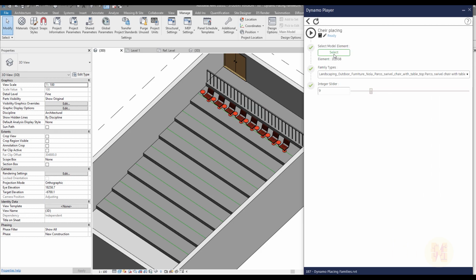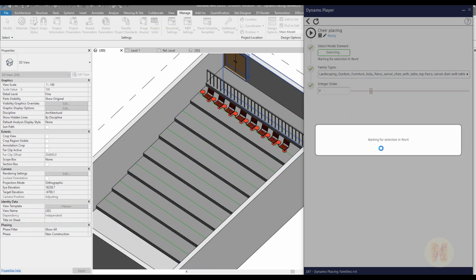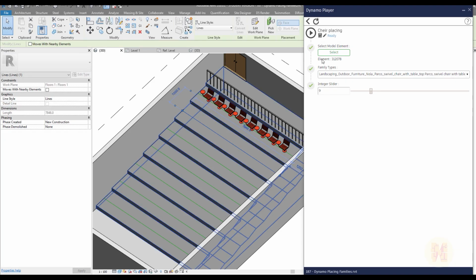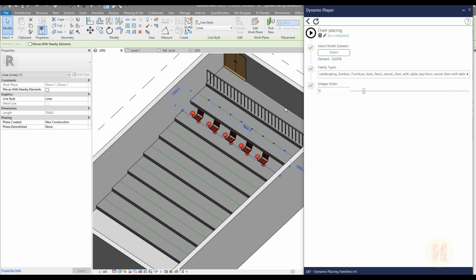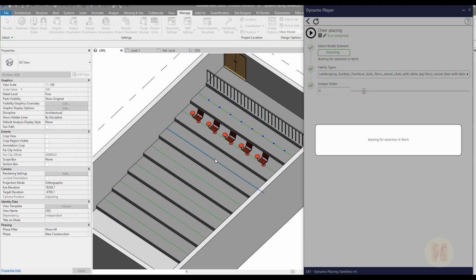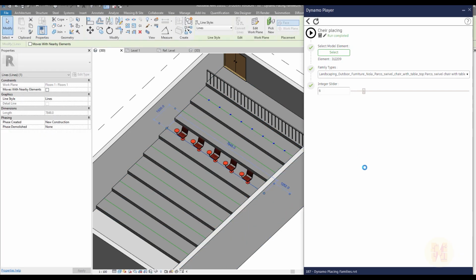Let's select model. As you can see, Dynamo is waiting for us to select some model. Let's select this line, and let's say here there will be, I don't know, six chairs, and let's click run script. As you can see, here are the 6. You can do it one by one, just select it and run the script.